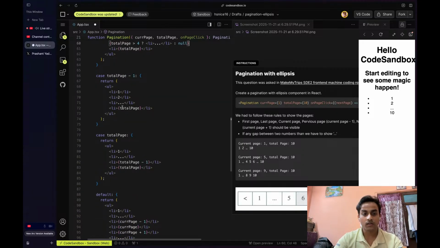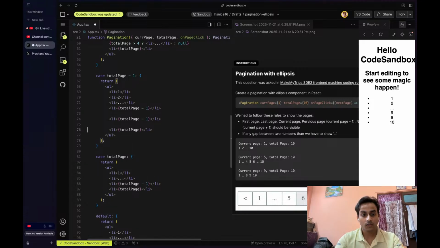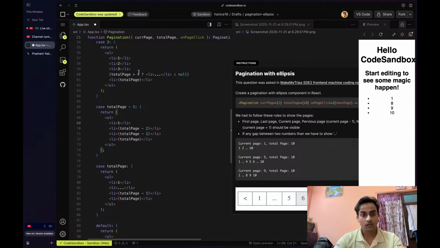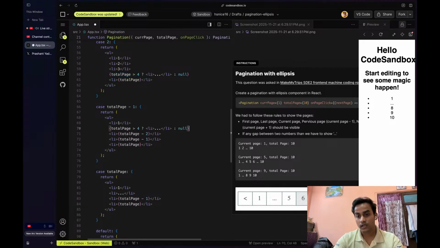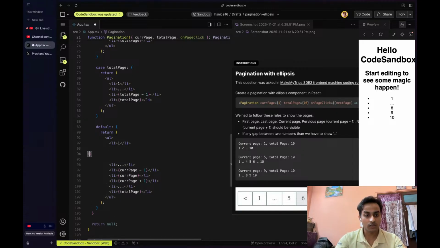And same for this scenario where we will have this thing minus 2, and if it's more than 4, we will show ellipsis here. And see, we are now meeting our third criteria as well. And for this one, we will have to do more checks. Not more checks, but something like this.